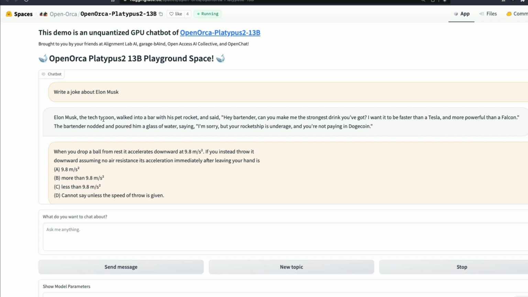So it said, "Elon Musk, the tech tycoon, walked into a bar with his pet rocket and said, 'Hey bartender, can you make me the strongest drink you've got? I wanted to be faster than a Tesla and more powerful than a Falcon.'" I don't know why Falcon there, maybe because of the SpaceX rocket. "The bartender nodded and poured him a glass of water, saying, 'I'm sorry, but your rocket ship is underage and you are not paying in Dogecoin.'" It has all the elements of Elon Musk, but it doesn't seem funny to me. It just thinks it's a joke.